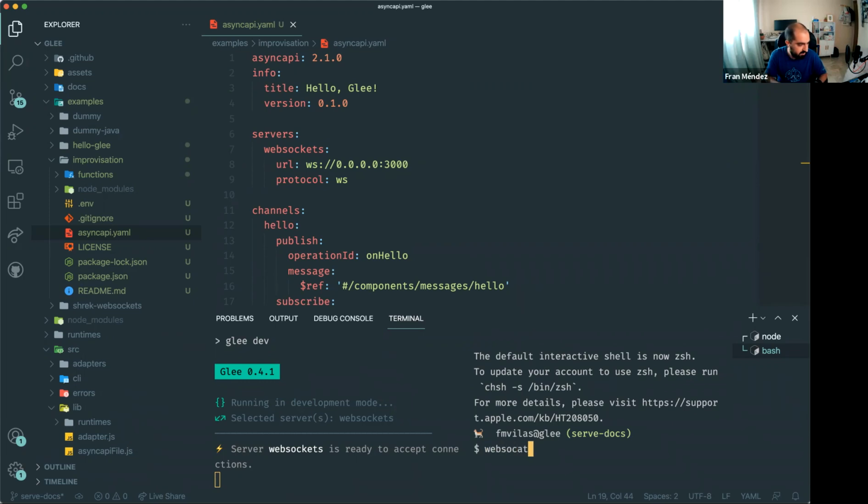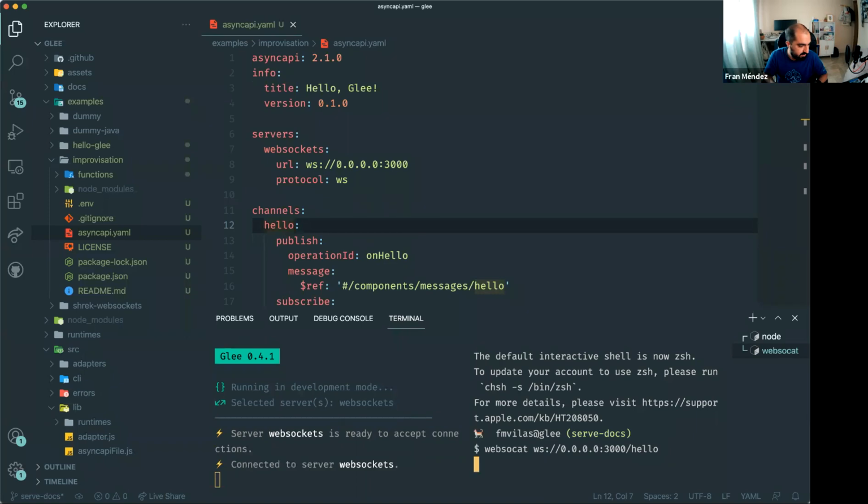So I'm just going to create a connection with this, right? And the hello on the hello channel, right? That is listed here. So okay, you see, we got a message saying connected to server WebSockets. It detected that a connection happened.